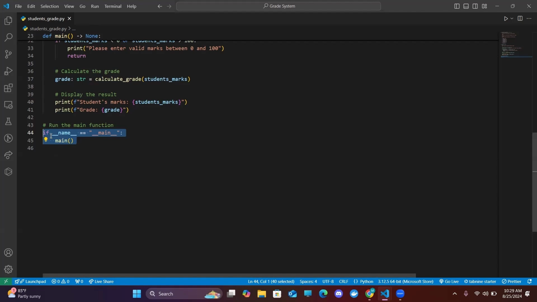So first of all, we say if, which is a conditional statement. This is the beginning of the conditional block. The code inside the block will only execute if the condition is true, which means if this is true, only then will the main function get called. If not, then it will not run.